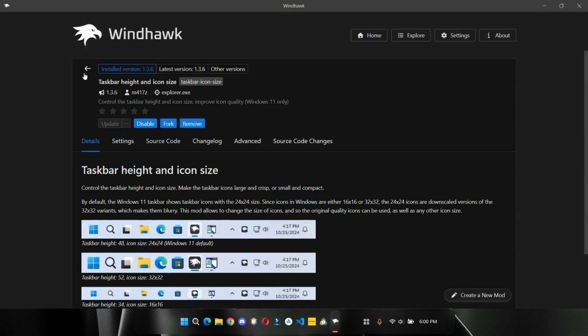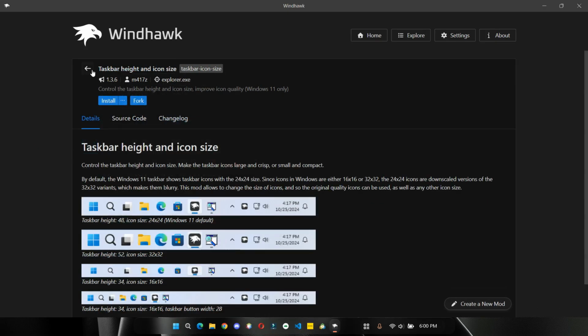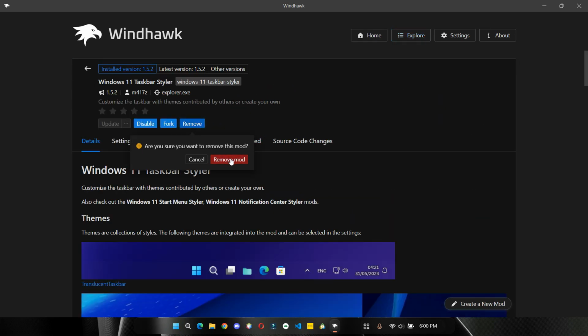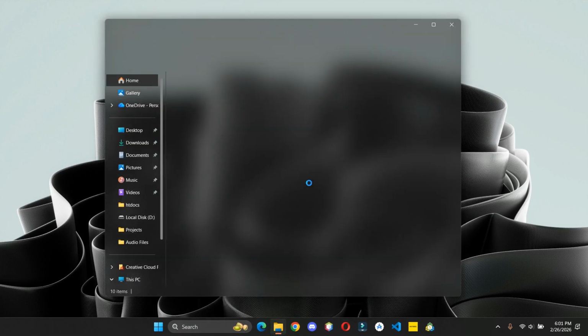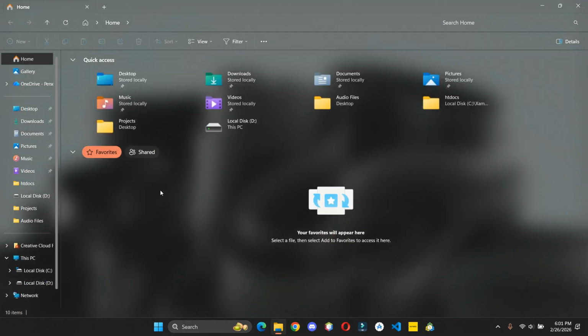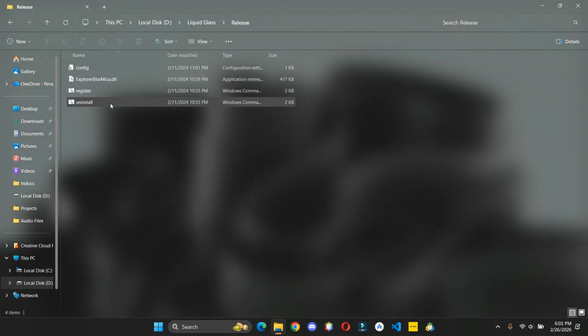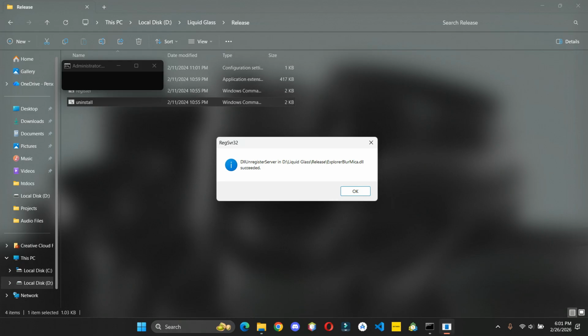In case you want to remove all of these, open the software again and remove all the mods that we installed. To make our Explorer back to how it was, just go back to the files and run the uninstall.